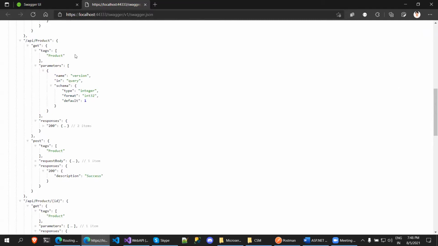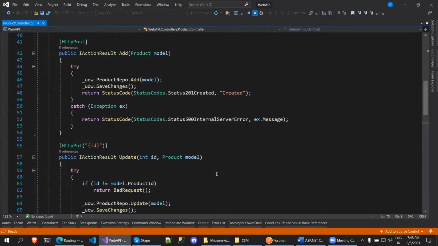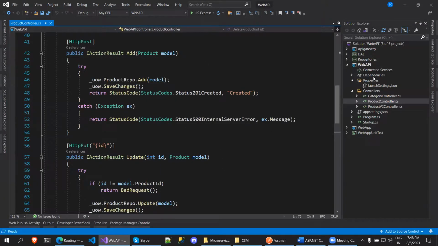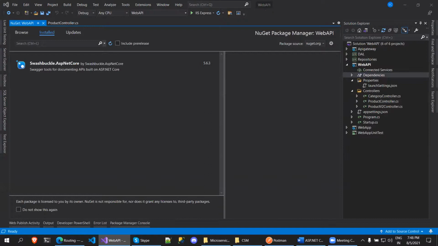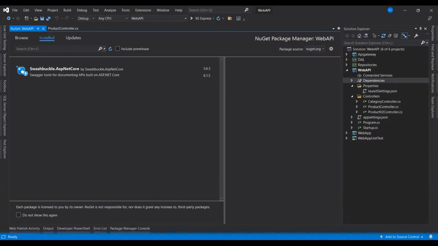So how can we complete this documentation so that the client will understand what different status codes it can return if the action has not succeeded? In that case, we need to improve the documentation part. For that, I need to include one more NuGet package. So just open your Visual Studio, and there is one NuGet package you need to install here.